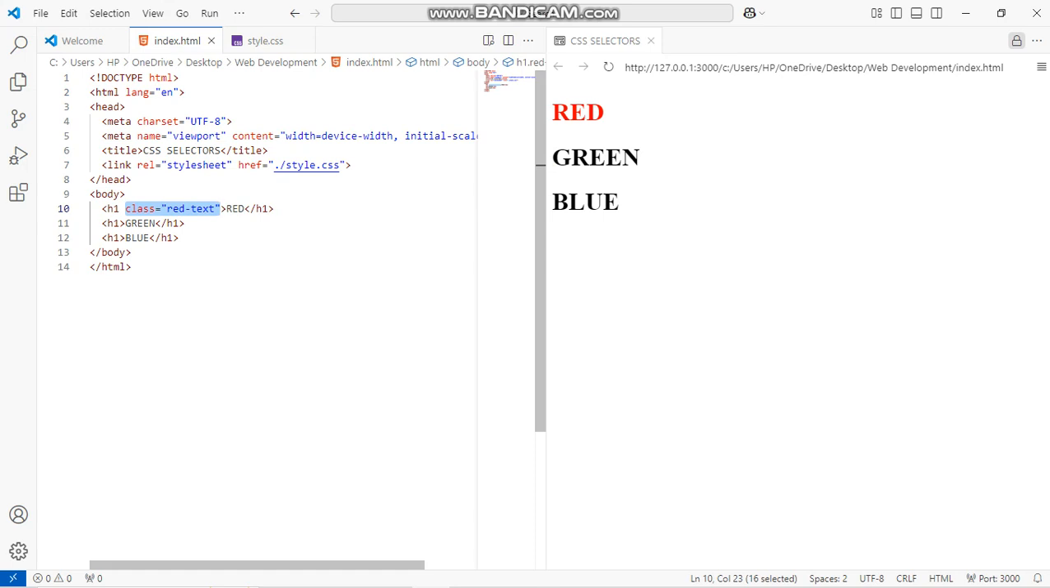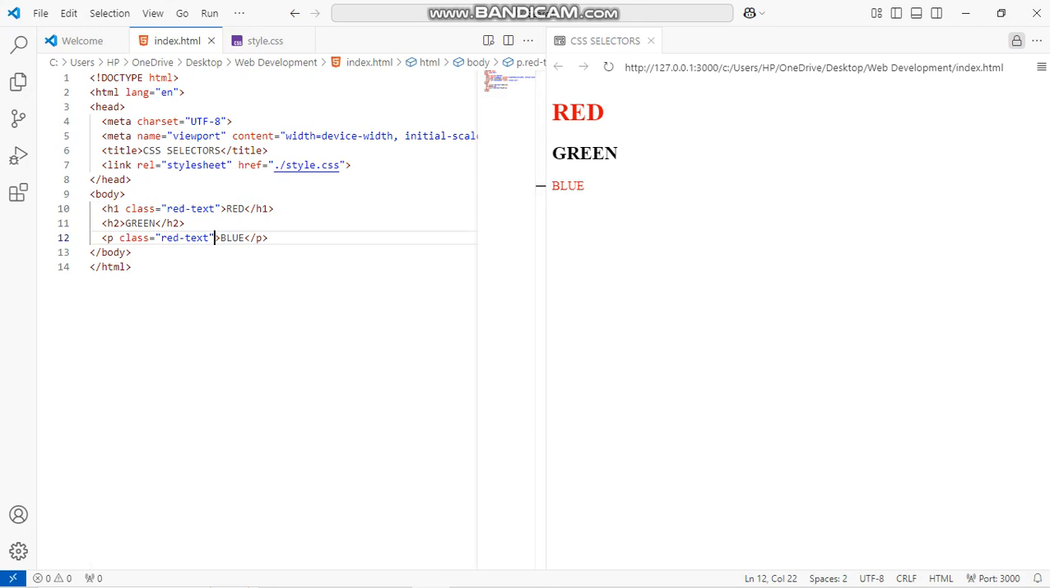So let's assume that we want to change two items. Let's make this one a paragraph, and let's change this to H2. So let's say we want to change both the H2 and the paragraph from blue to red. What we just do is the same: we give it a class. And if you look, immediately it has changed to red.